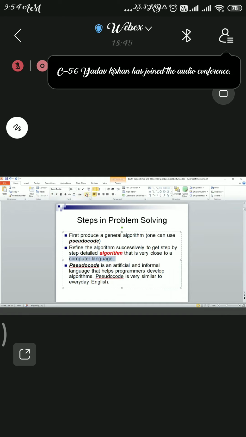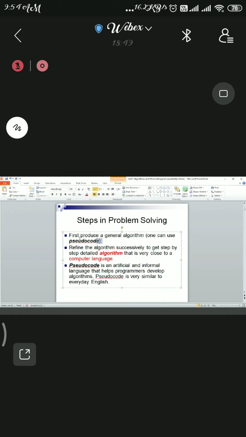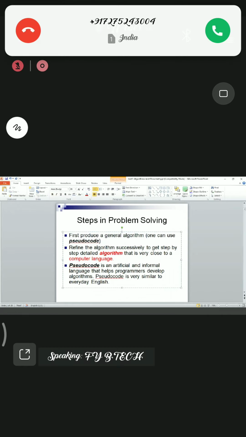Are you getting this? What is pseudocode and algorithm? This is not a compulsory step. Even if you don't make pseudocode, you can directly jump.